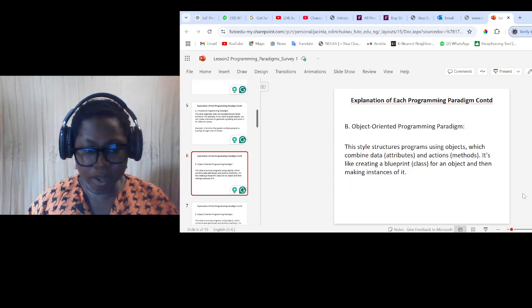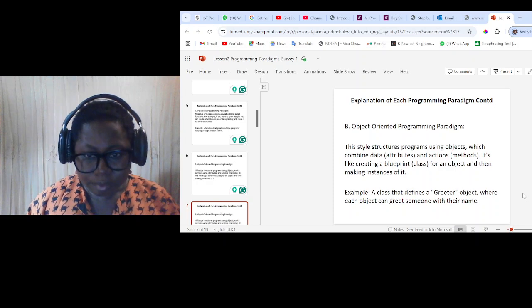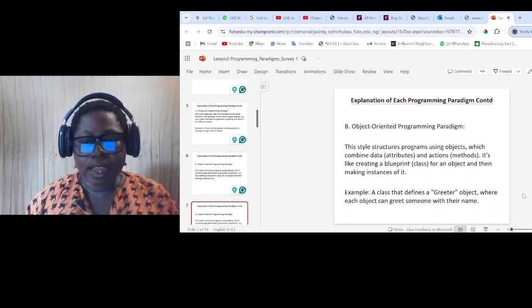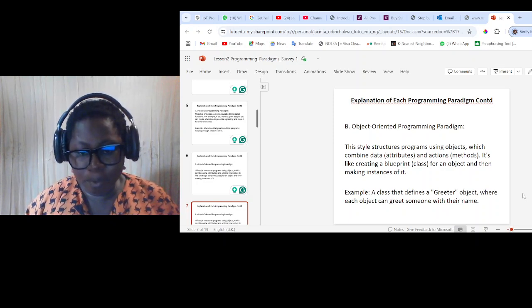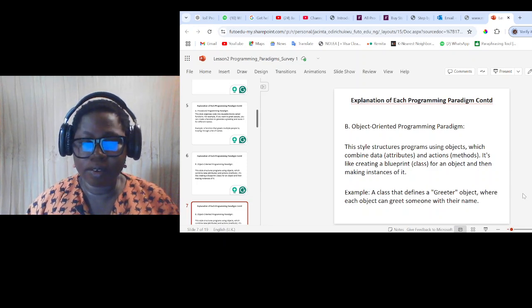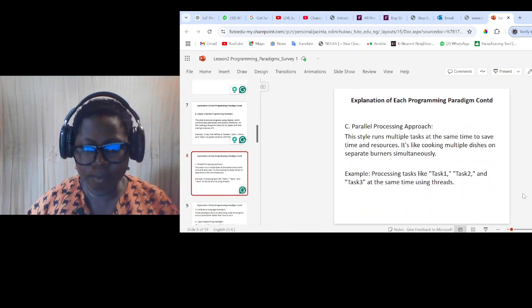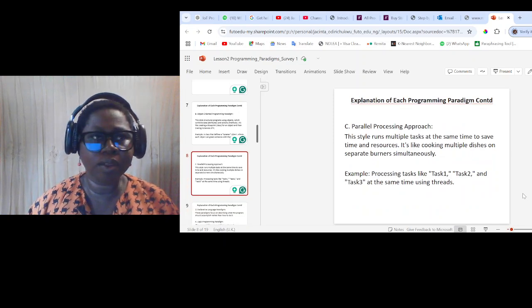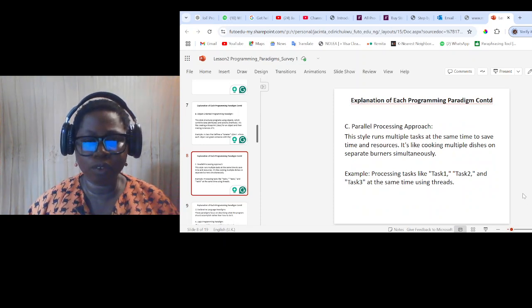We will explain it better in the course of this class. We look at a simple example, a class that defines a greeter object, where each object can greet someone with their names. You will understand this better with an illustration, which we are going to look into very soon.